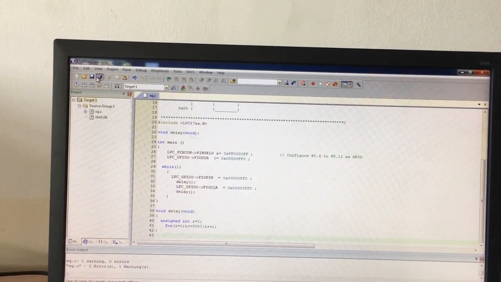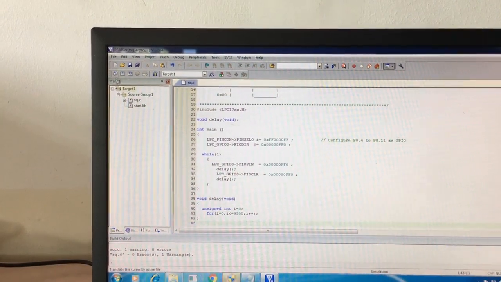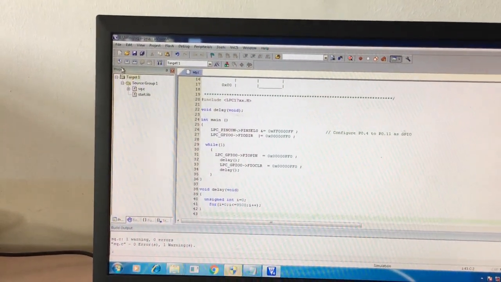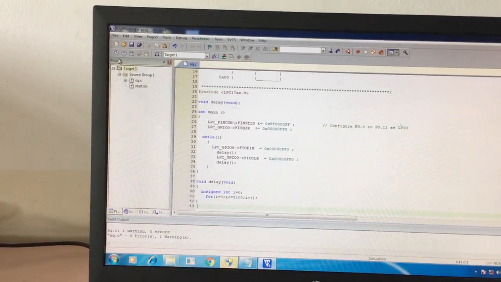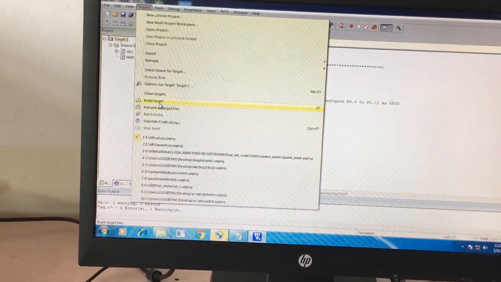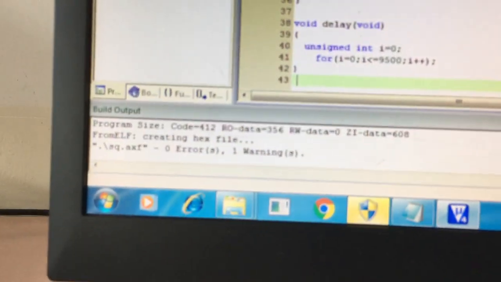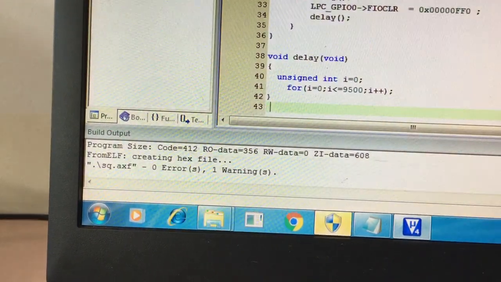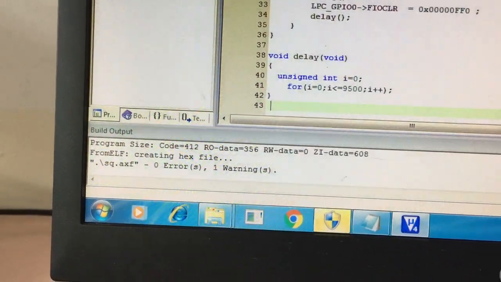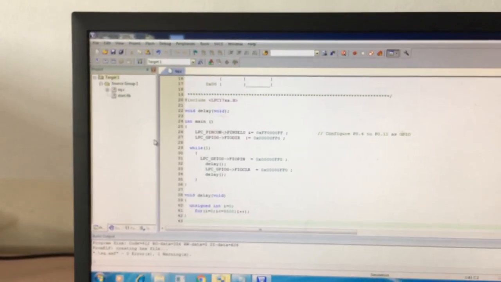Now once again I will save it. Again I am going to perform the translate operation, which has a shortcut here. After performing translation with 0 errors, successfully completed compiling, next I will go to project and build the target. Here it is creating the hex file, that means the hex file has been created successfully. Now this hex file should be dumped into the LPC1768 kit.